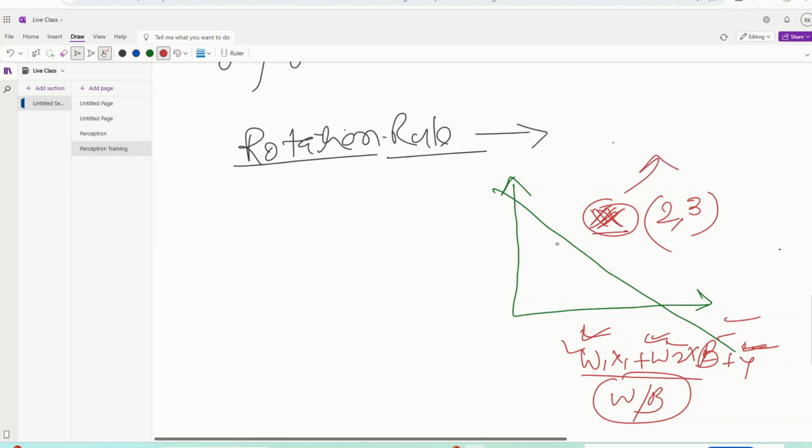Okay, I want this point to come below the line, and this is my current setup. So what I need to do: this point will attract or pull this line, because this is a misclassified point, so it will attract the line towards itself. Let's suppose I move this line a little bit above, and I get a new line like this. Let's suppose this red one becomes my new line.